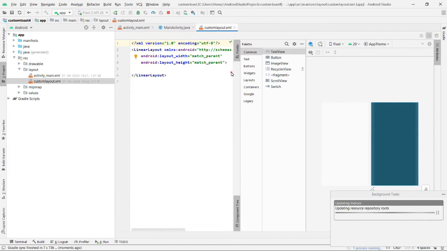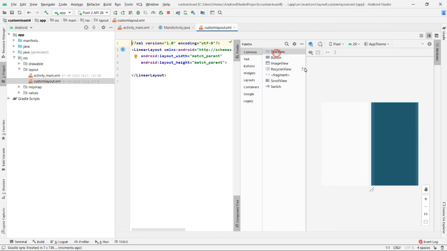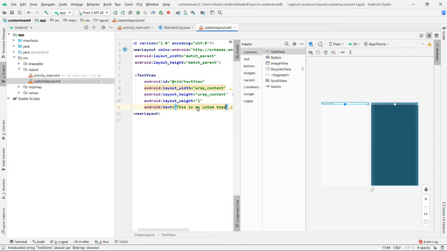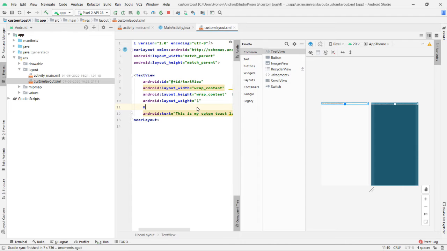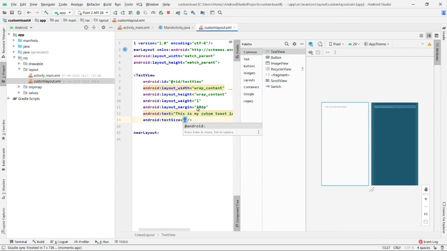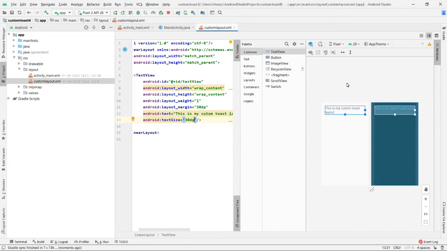I'll implement a text view for now. I'll give the text as, this is my custom toast layout. Setting the margin to 30 dp. It's pretty small. We can increase the text size to 30 dp. Yeah, now it is pretty clear.